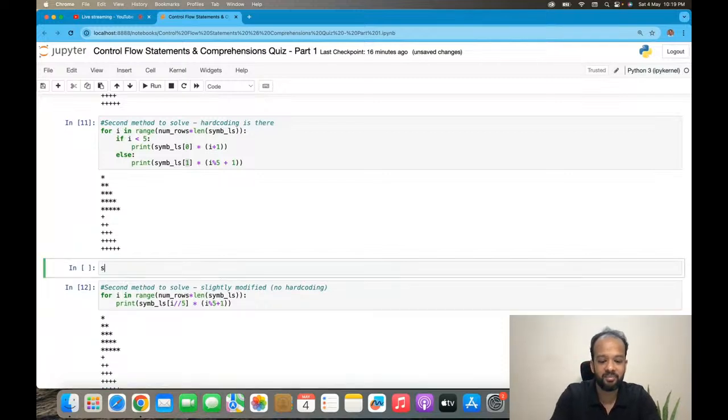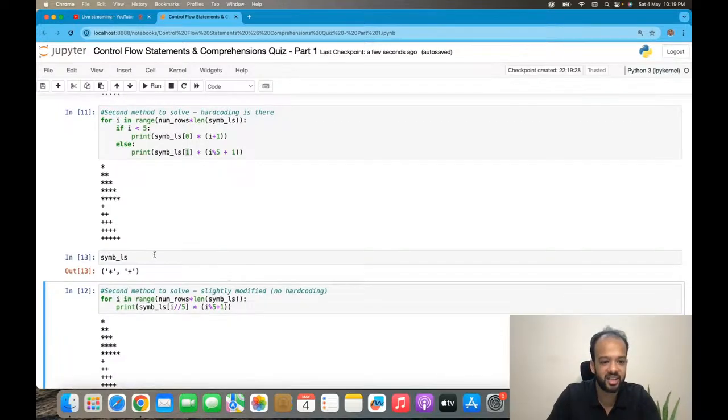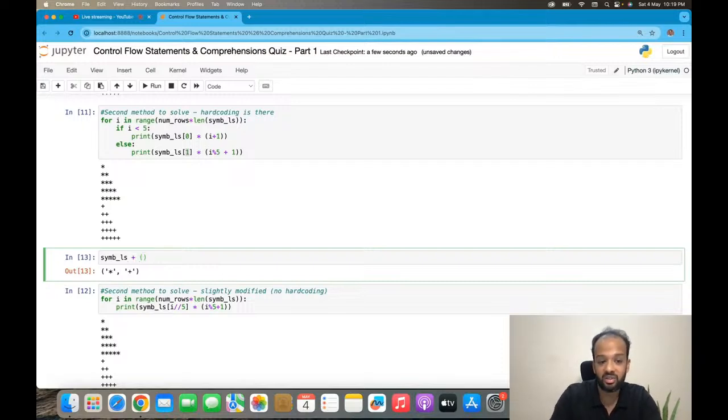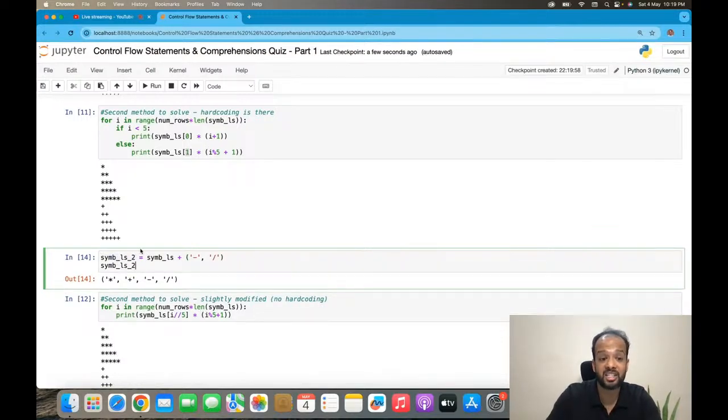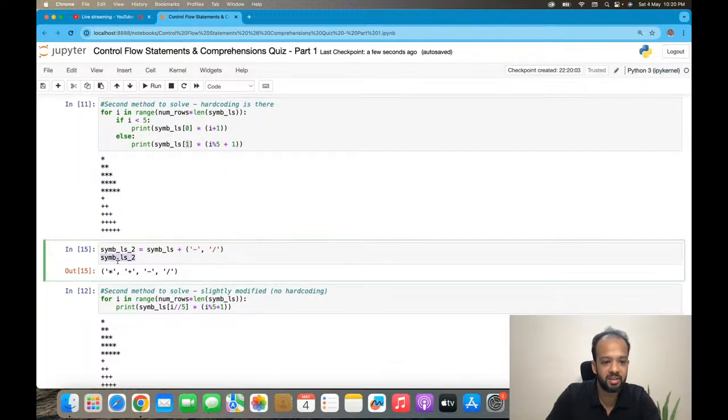Okay, let's see that. So this is your symbol list. Let me append. Okay, we cannot append. That's the reason why I have used tuples, because you cannot change them, and that is appropriate for this use case. But now that we want to add more, let's put minus, and let's put division also, right? And let me use the same quotation marks. So this is what it will look like. Now I'll just make this symbol list 2, because I cannot change the inherent symbol list. It's actually not a list, it's a tuple. This is what my symbol tuple 2 is.